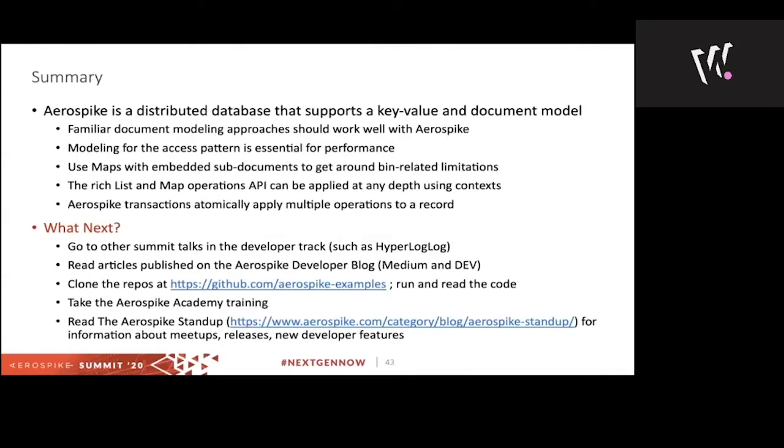So in summary, Aerospike is a distributed database that supports both a key value and a document model kind of approach. You can use familiar document modeling approaches just the same with Aerospike as you would with MongoDB or Couchbase or whatever. Modeling for the access pattern is essential for performance, right? Like, you can't just throw everything in one giant map. You might want to split them and use references or implied references like we talked about.